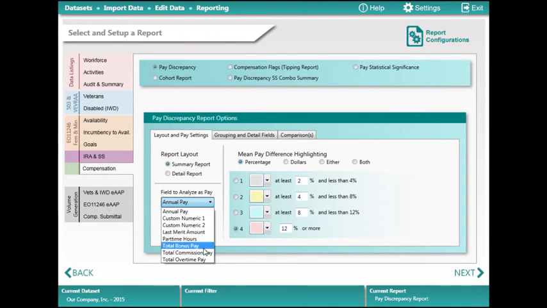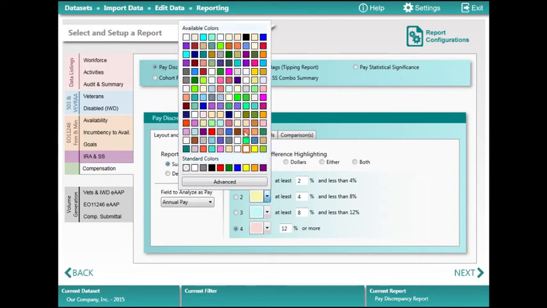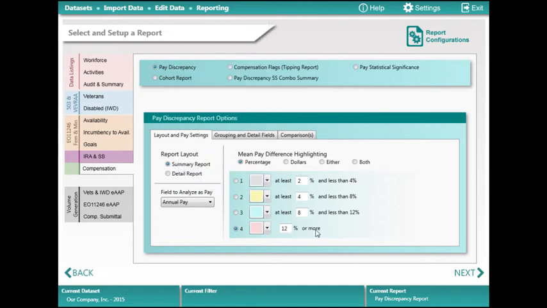Now the pay discrepancy report allows you to specify up to 4 thresholds for highlighting pay discrepancies, and you can also control the color of the highlighting that will be used on the report. I currently have 4 thresholds set, ranging from 12 down to 2%.